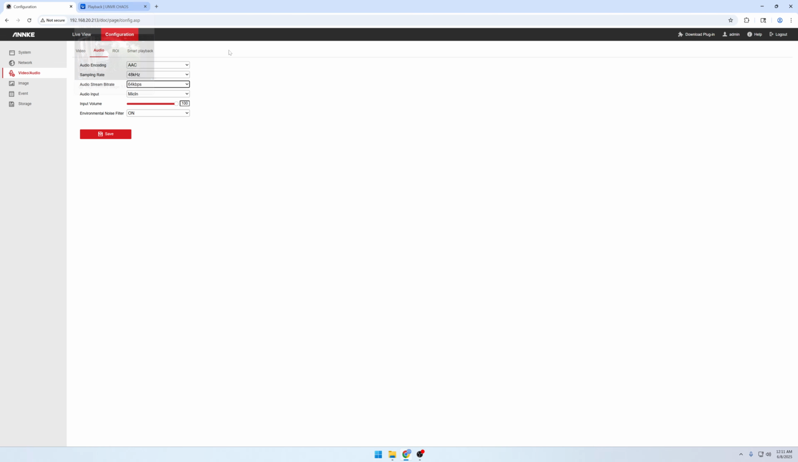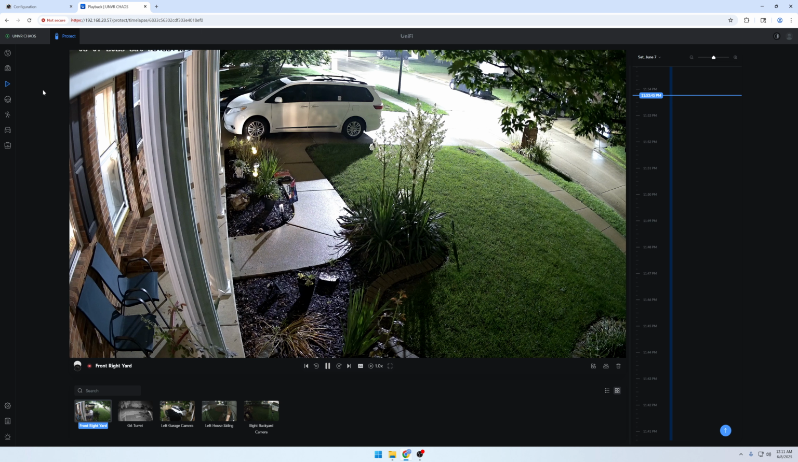I can also show you a workaround you can do to play the audio in Protect, but it's a little bit wonky, but I'll show you how to do that. So this is one of my NC800 cameras that's not paired with an AI port right now. And you'll see down here, there's no option to unmute the audio.